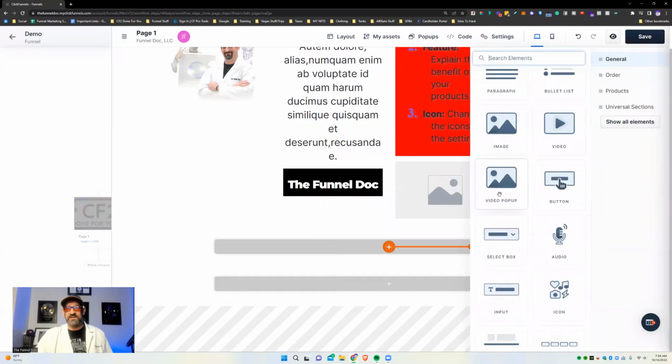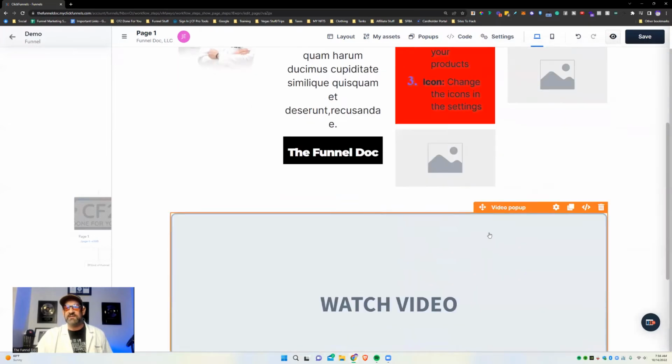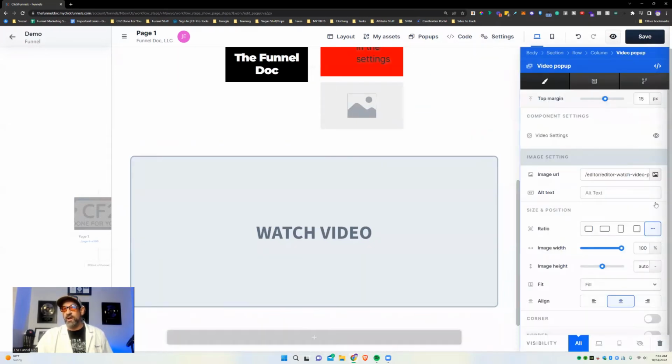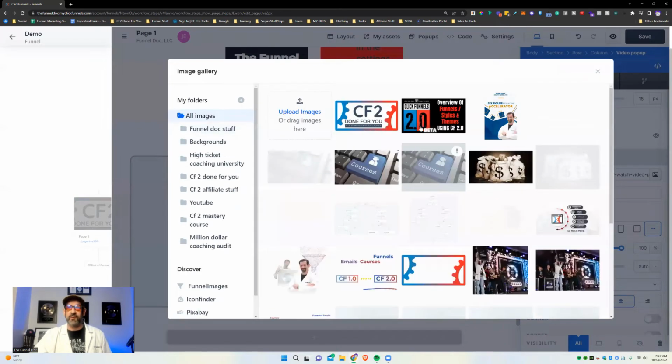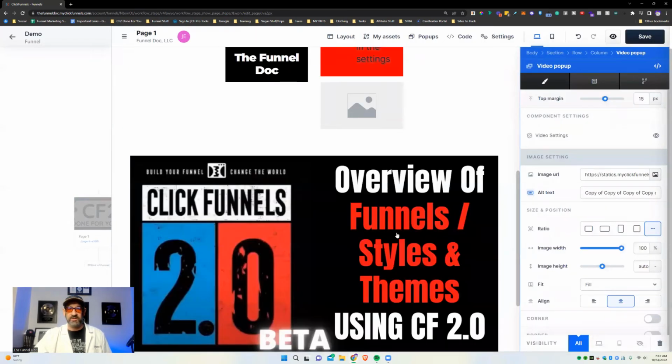Video pop-ups, the same thing. The only difference is you're going to have a URL here. What that URL does is put a static image, so it might be a thumbnail or something like that. That thumbnail is going to appear, and then when I click on it, the video is going to pop up and play in a pop-up.